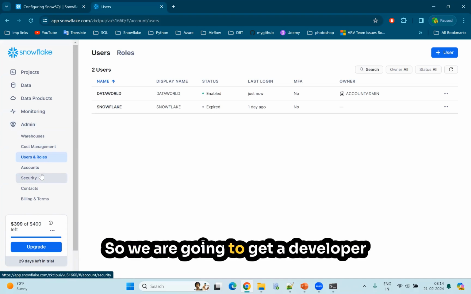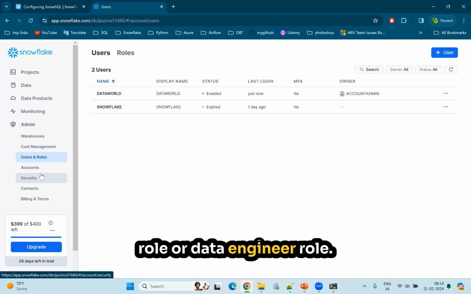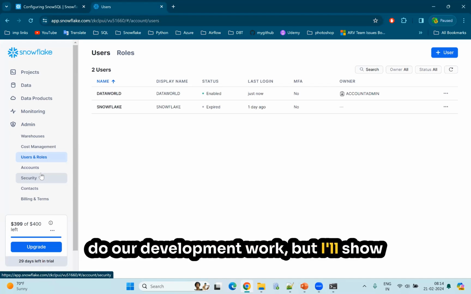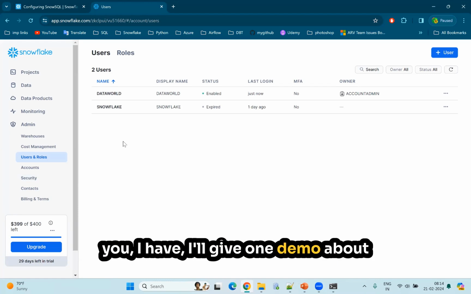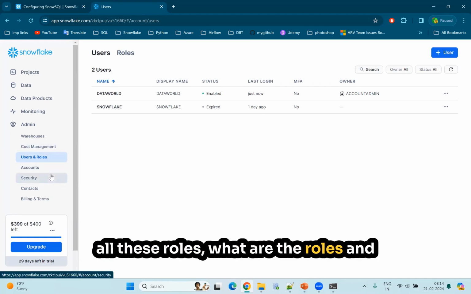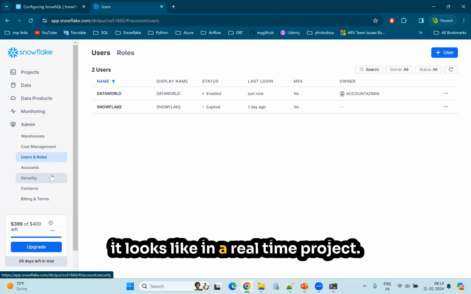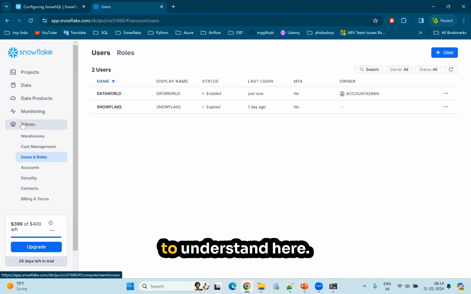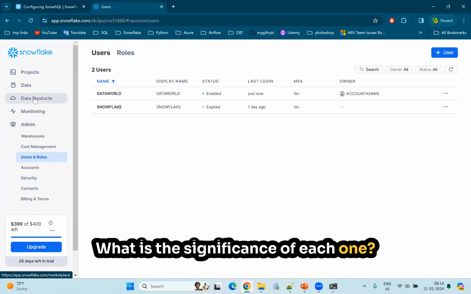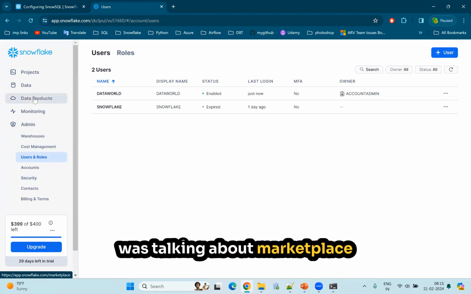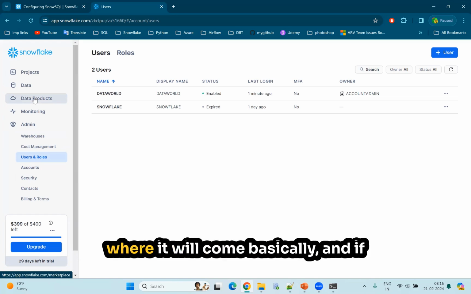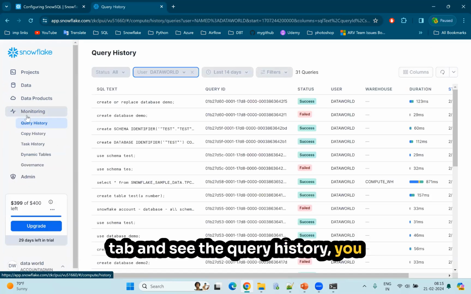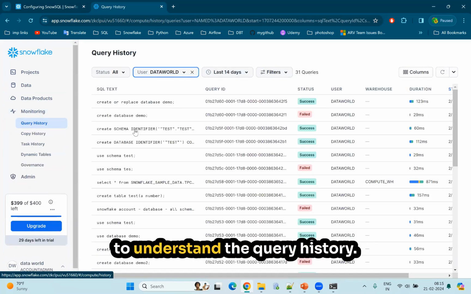We are going to get a developer role or data engineer role. Using those roles, we are going to do our development work. I'll give one demo about all these roles, what the roles are, what they do, and how it looks in a real-time project. So don't worry about that. But basically, you need to understand the significance of each one. If somebody tomorrow talks about marketplace, you should know what it is and where it comes in. And if somebody says go to the monitoring tab and see the query history, you need to navigate here and understand the query history.